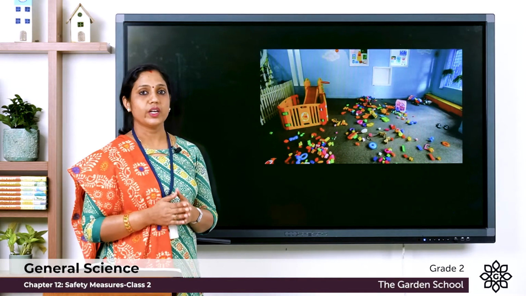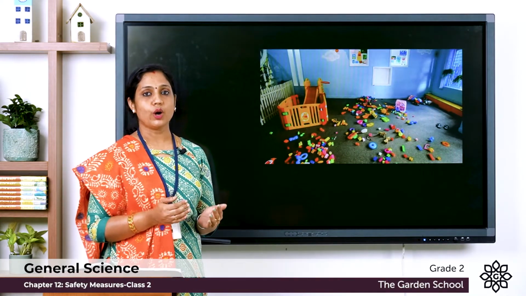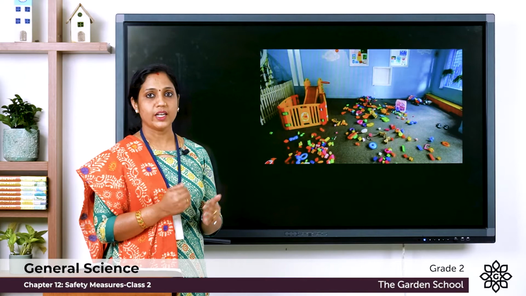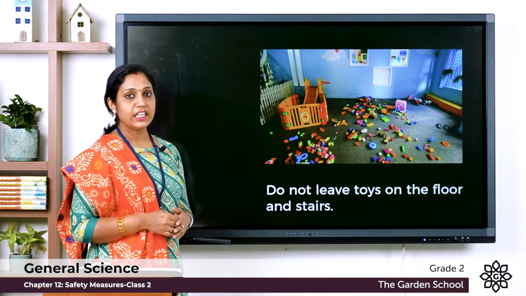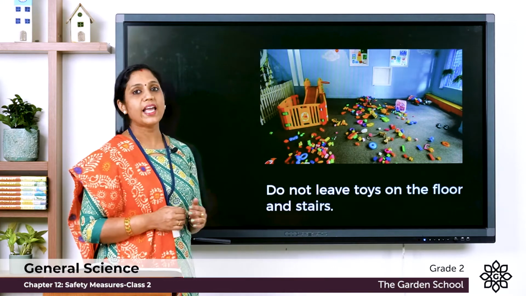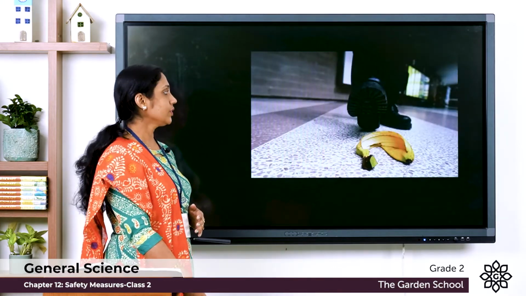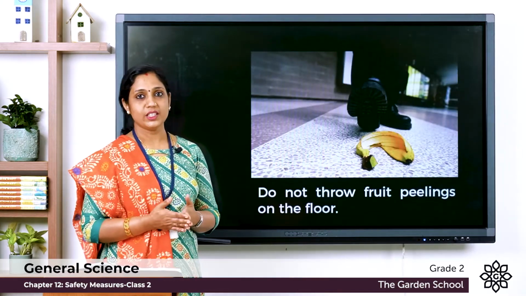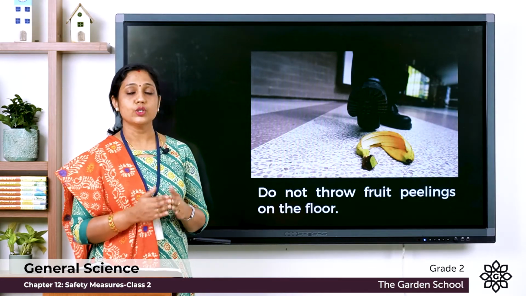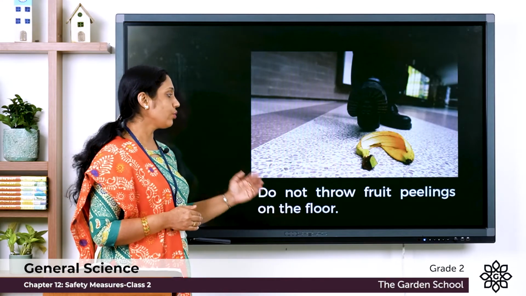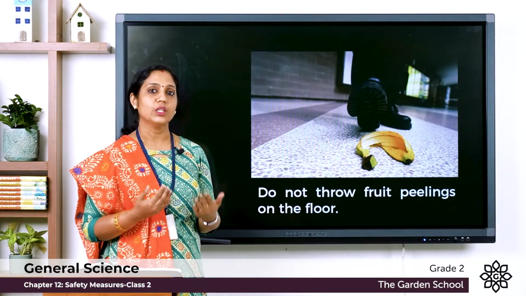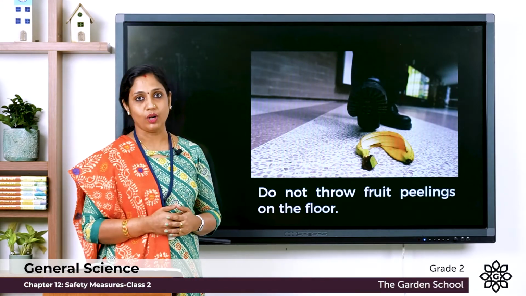After playing, it's very important that you keep your toys in its place and arrange it in proper order. So, do not leave toys on the floor and stairs. After eating banana or any other fruits, you should not leave its peelings on the floor. So, do not throw fruit peelings on the floor. Otherwise, what happens? You may skip and fall.